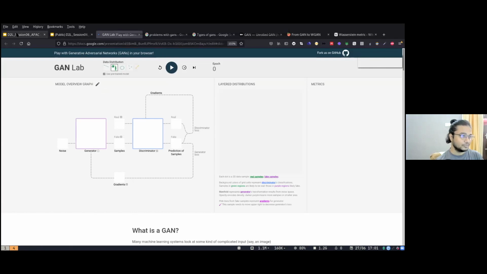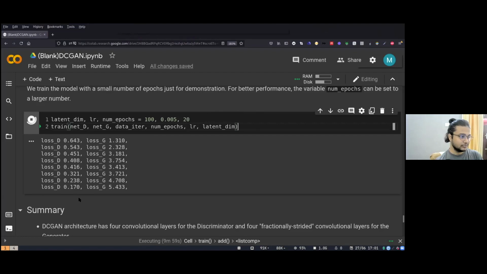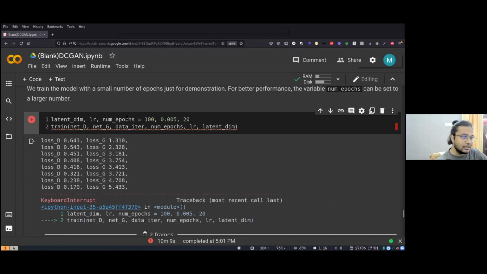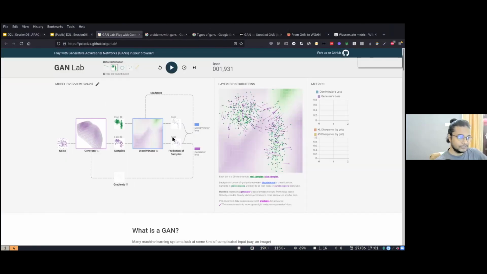Okay, so let me stop that because it's going to eat most of my time. As you can see, the loss in the distance is going down. The generator is going to keep going eventually, then it will fall down. That's what's happening. Yes, this is what I wanted to show.